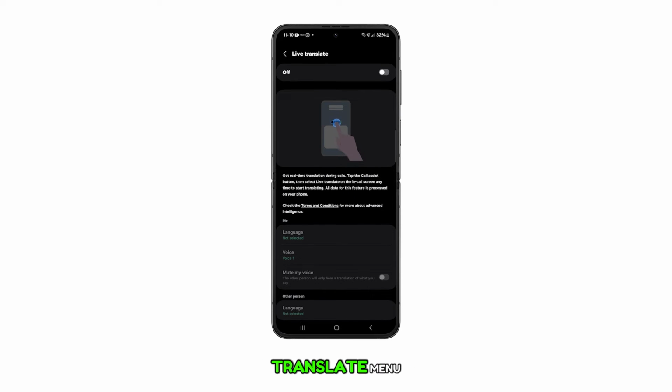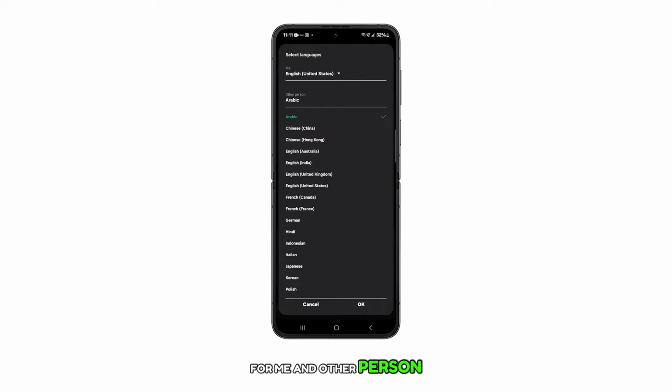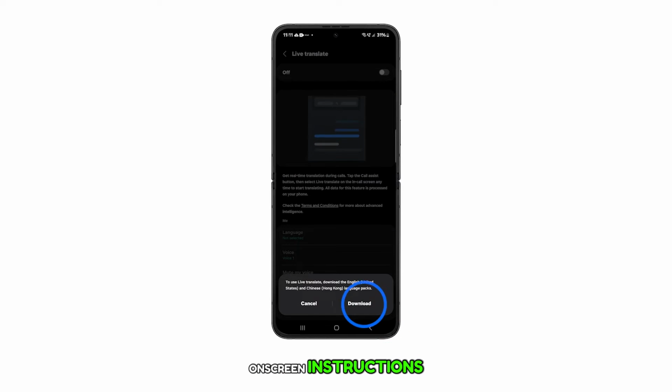Once you're in the Live Translate menu, toggle the off switch to the on position. Select your preferred languages by tapping on the drop-down selection for Me and Other Person. After making necessary changes, tap OK, then follow the rest of the on-screen instructions to download and install the selected language packs.